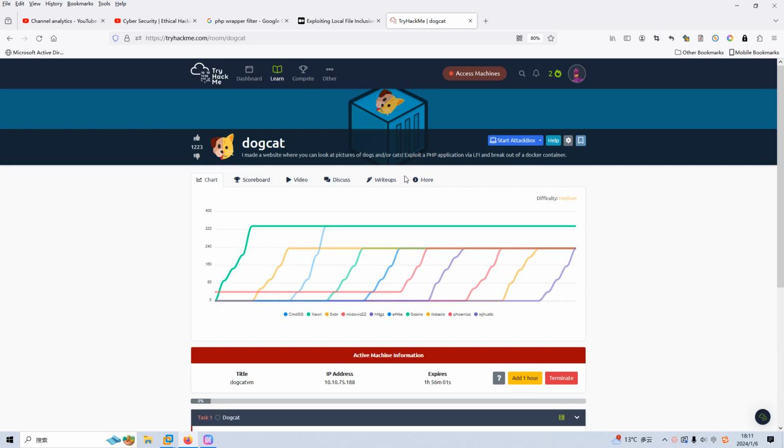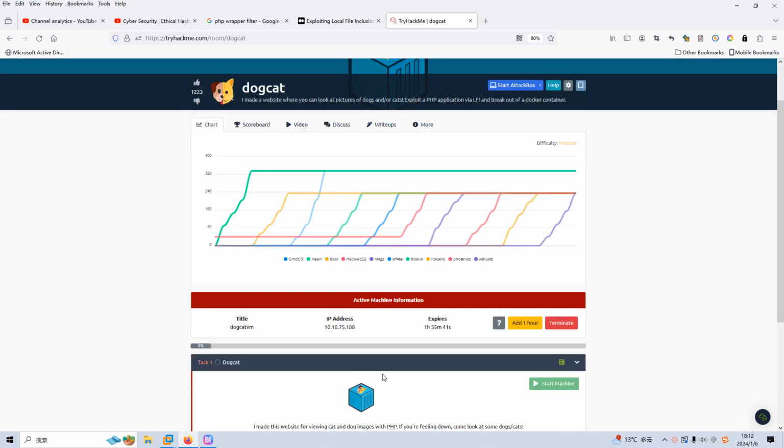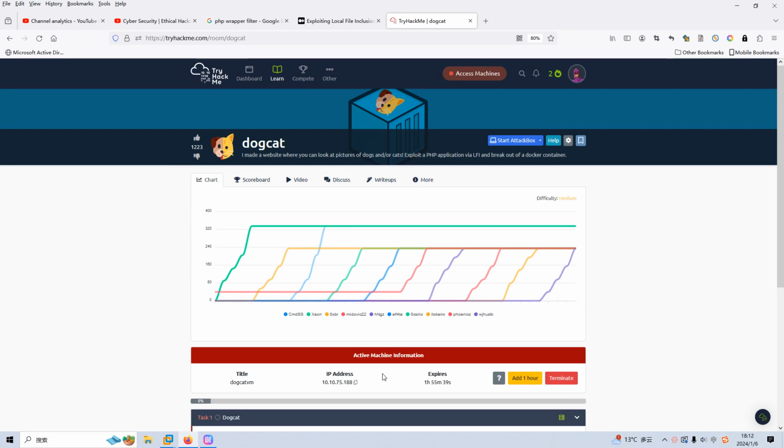Dear friends, I'm back with another machine on TryHackMe, which is Dogcat. As you can see over here, this room has to do with the LFI or local file inclusion vulnerability. I've spawned the machine earlier to save time. And as always, I'd like to use Kali Linux, which runs inside VMware, to do this penetration.